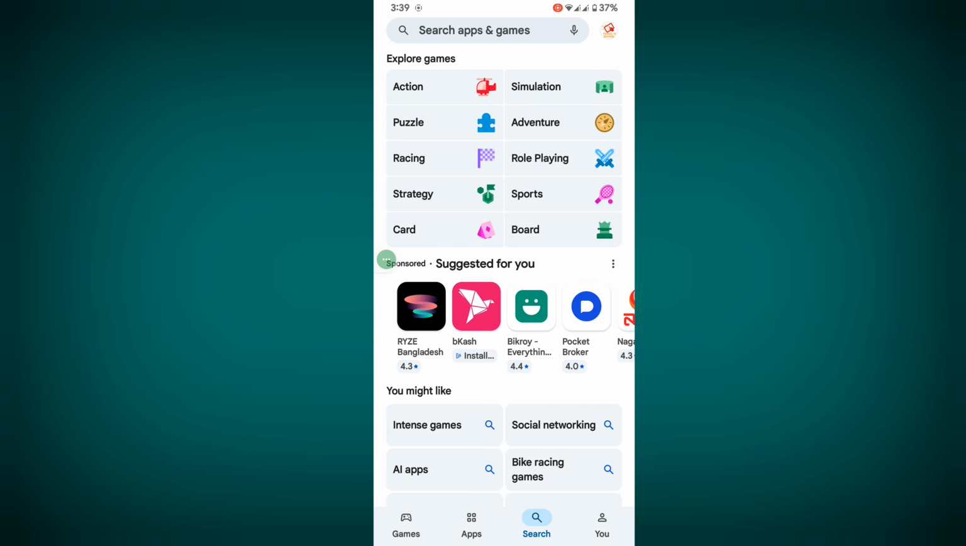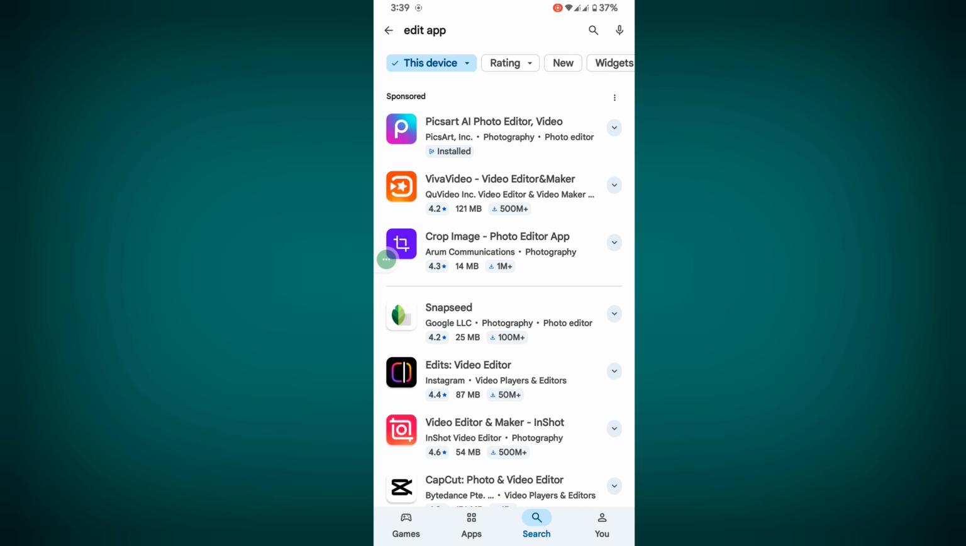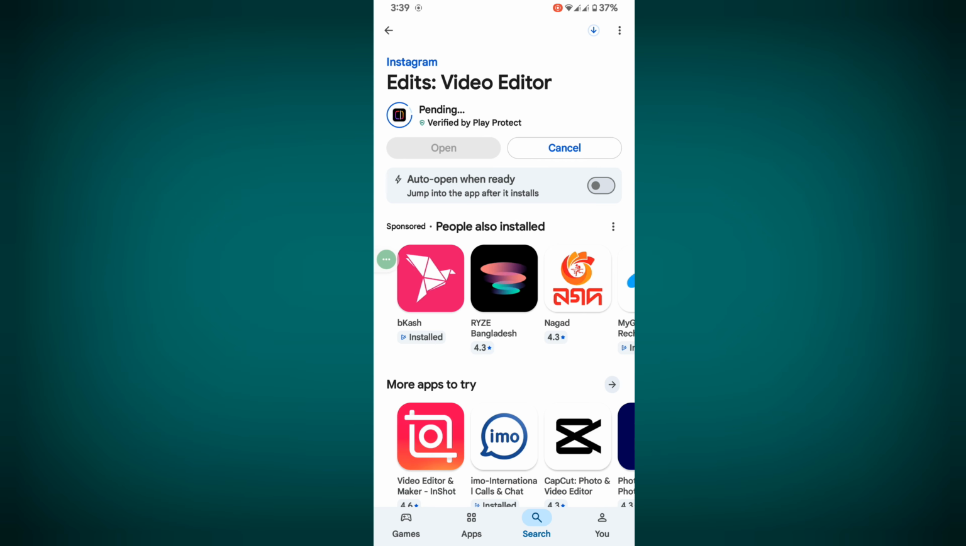Now search for Instagram Edits app. Click on Edits. Now click on Install. Now I hope that this method fixes Edits, an Instagram app, not downloading from Play Store.